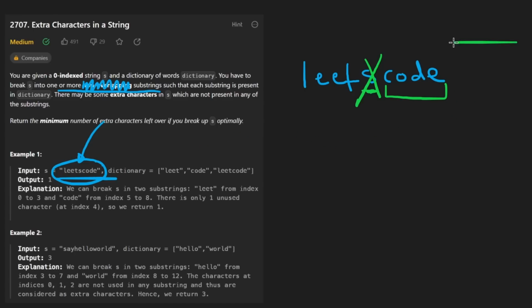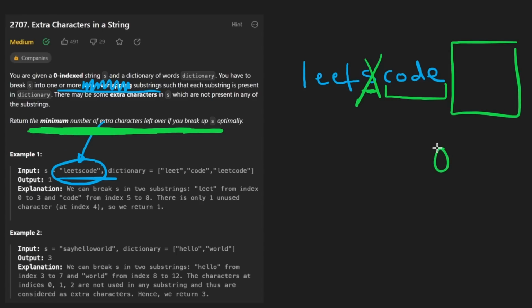Now, what do you think for this subproblem, an empty substring, what's the solution going to be? What's the minimum characters that are left over? Or in other words, what's the minimum characters that we have to skip? Probably 0. So that's going to be the return value from the base case.